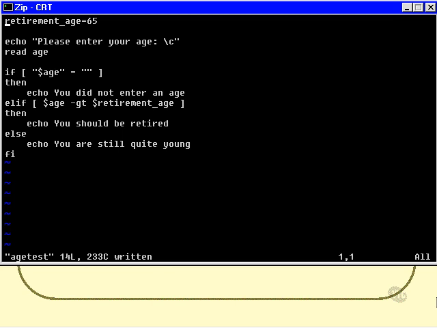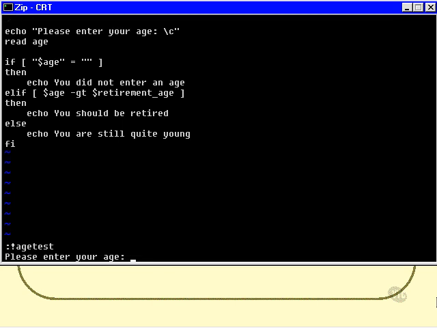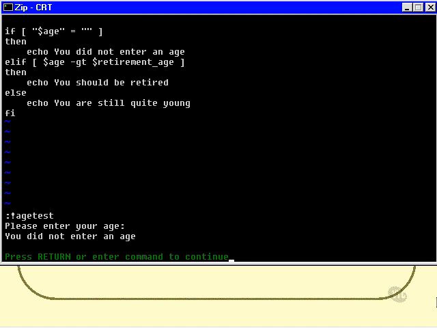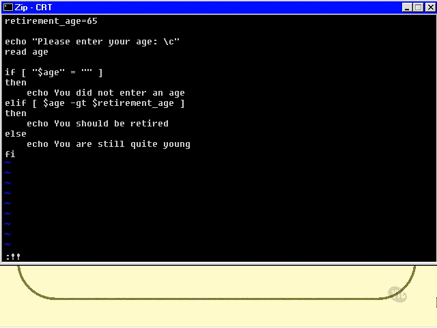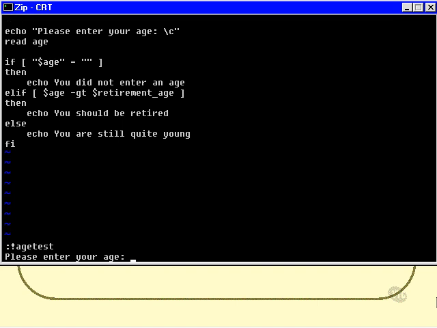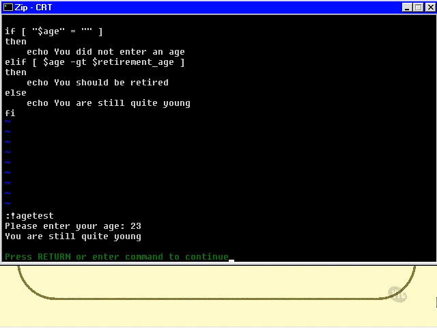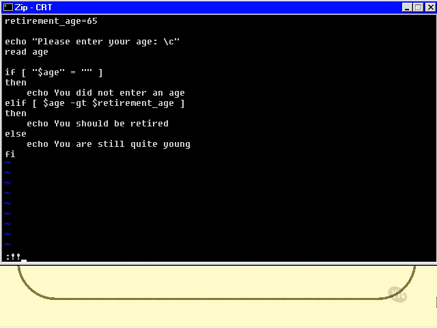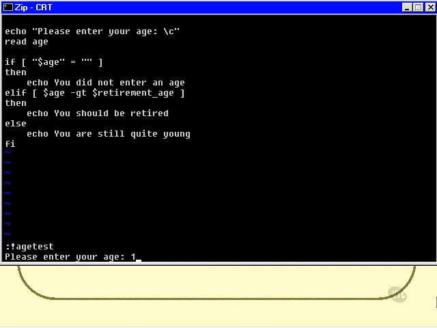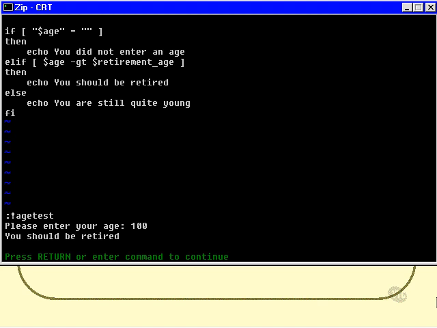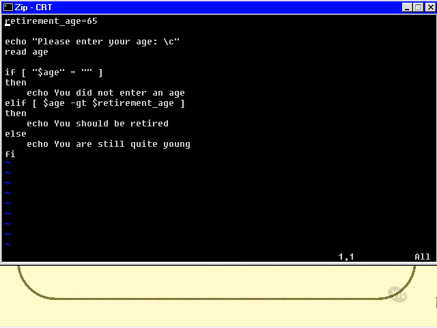Okay, so let's run that, and please enter your age. Now I'll skip it and press enter, and I get the message, of course, you did not enter an age, which is good. So now I will enter an age, which is say 23, and you're still quite young. Fabulous. And try again. This time I'll enter the age of 100, and I guess I should be retired at age 100, but you never know these days. Okay, so that script seems to be working.